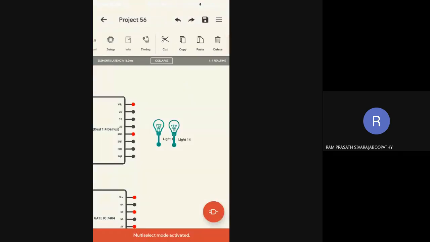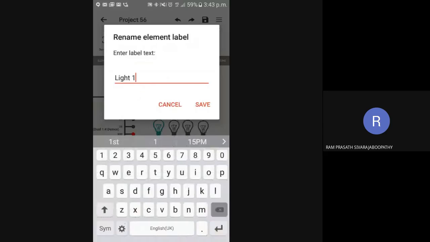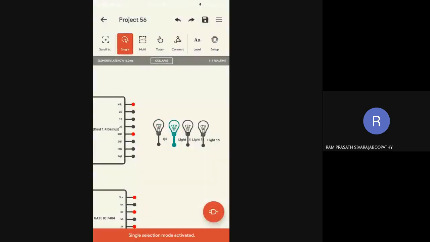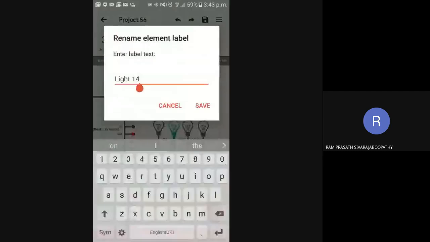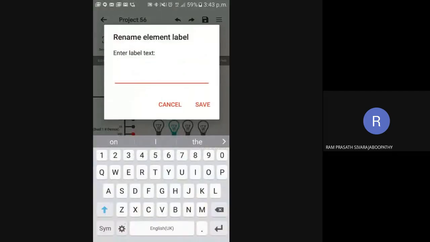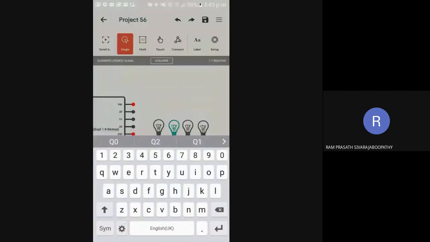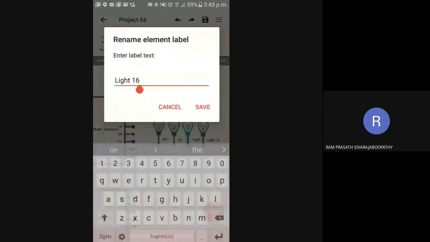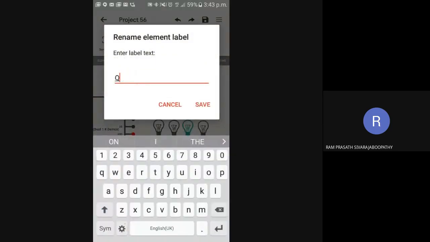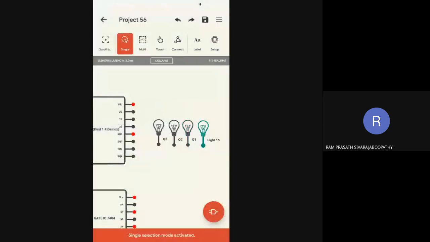Copy, paste. That's all. So I'm going to rename this. So this becomes Q3. Next one is Q2. Next Q1. The last one is Q0.